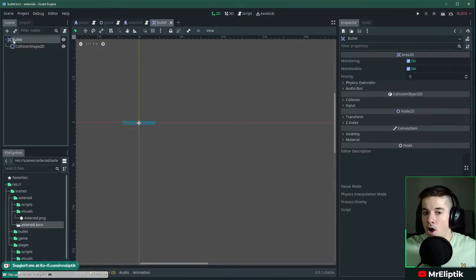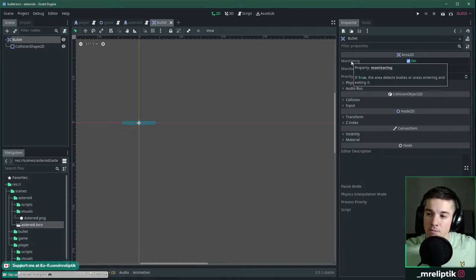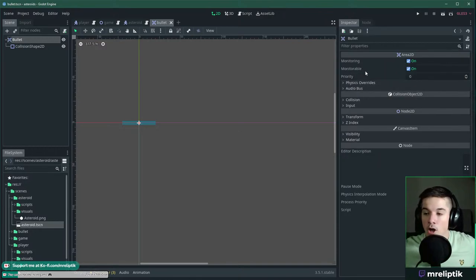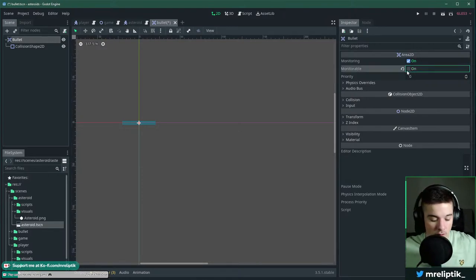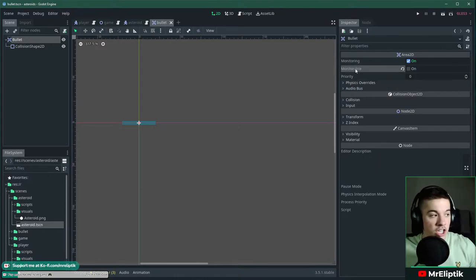And so if you go on the bullet, on the area 2D, you can check a bunch of things. So first of all, it's monitoring, meaning that it's going to try to detect bodies and areas that are entering it. Monitorable, we don't need to be monitorable, so we can remove that, meaning that no other object can detect those bullets. It doesn't really matter, because we want the bullets to be able to detect another asteroid.